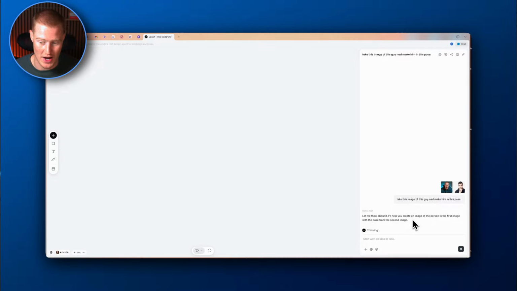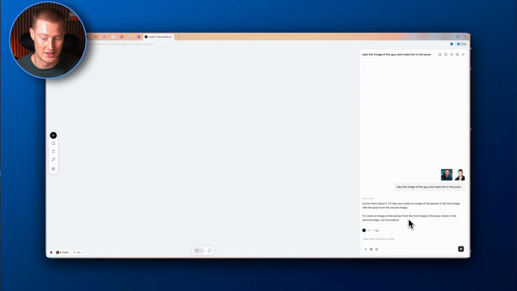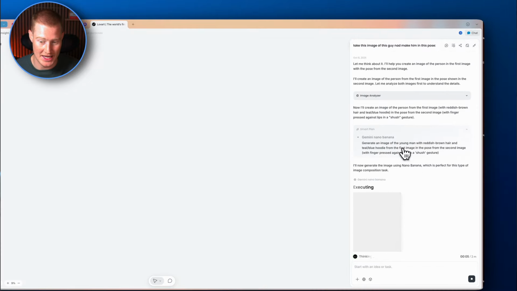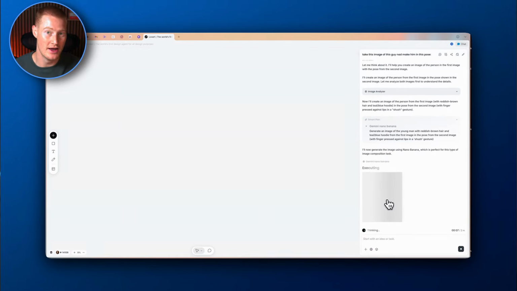It's going to then begin crafting this image, and it's going to pull up the Gemini Nano Banana image model and basically recreate this image. So you can see it's analyzing the image, it's creating a smart plan, and it's actually executing the image generation. That is why I personally like LoveArt. You don't have to use it, but I really do think it's going to be powerful if you plan on selling Nano Banana as a service.